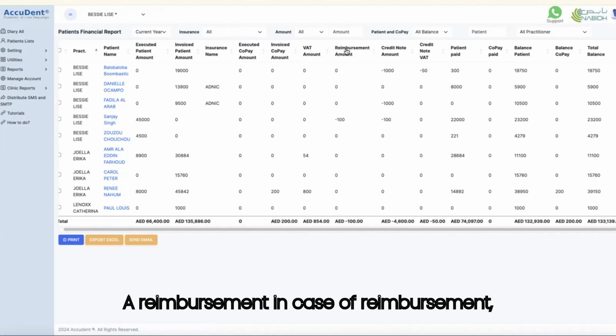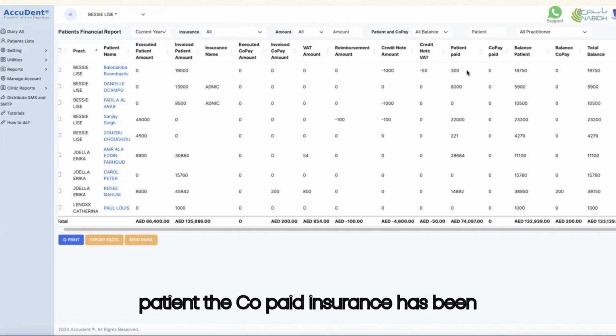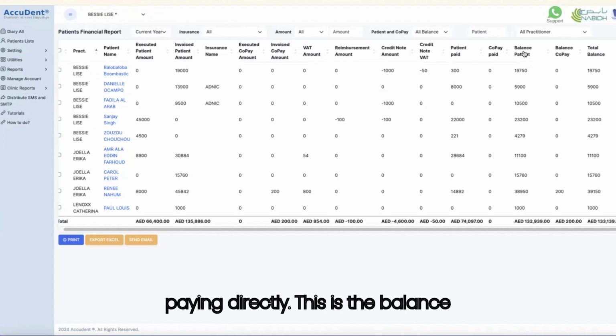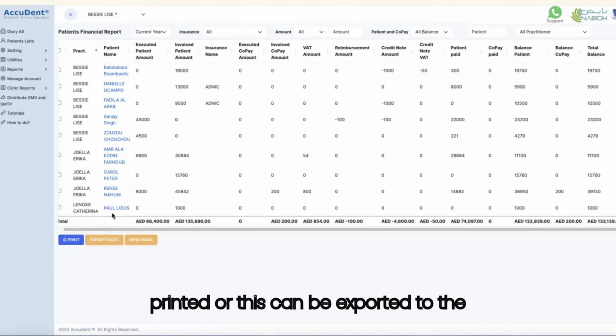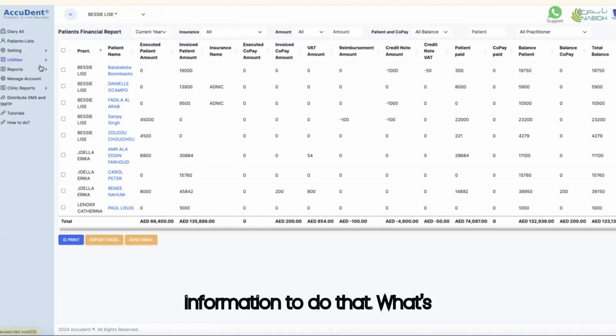Reimbursement in case of reimbursement, credit note in case of credit note, the amount paid by the patient, and the copay the insurance has been paying directly. This is the balance for the patient, this is the balance for the copay, and this is the total balance. You have a clear idea of all that needs to be done, and this can be printed or exported to the accountant. Give the accountant access to this page, and he will have all the information to do that.